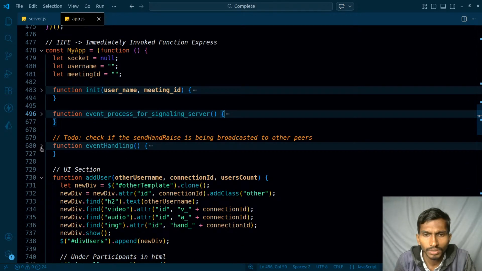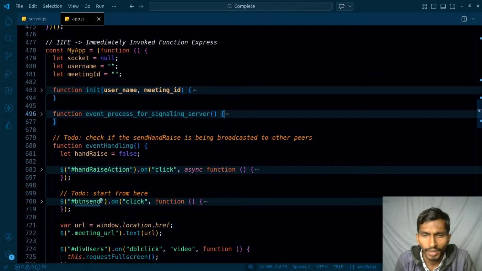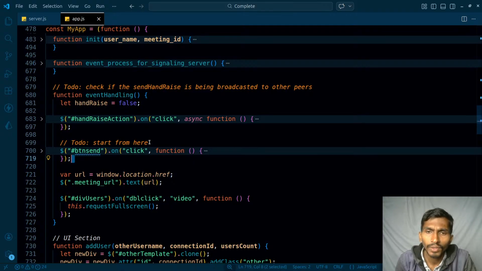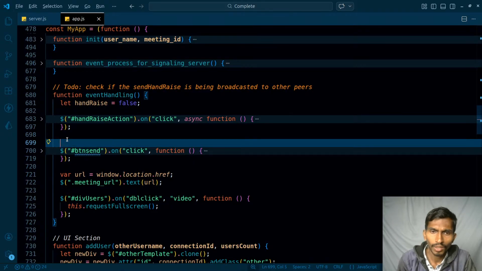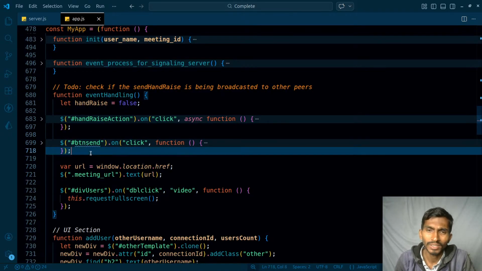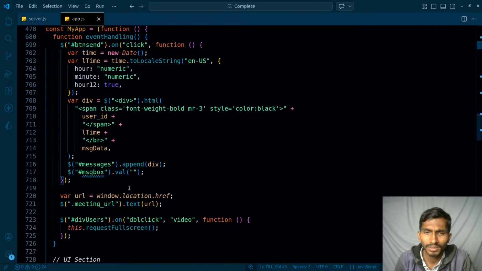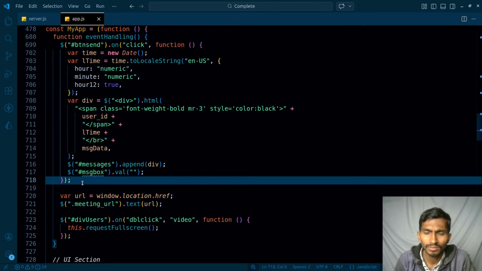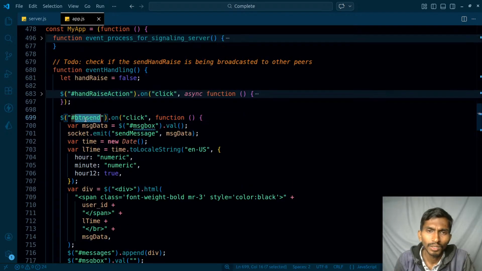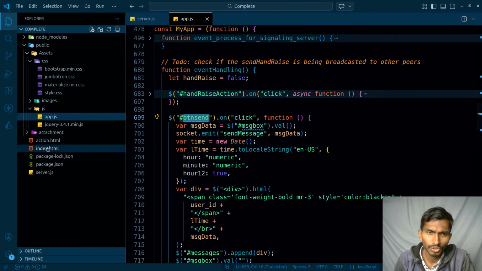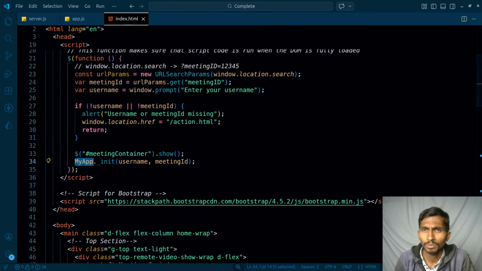So when I click on this event handling, I'm checking the hand raise. The second thing is that, let's remove it now. Button send. What is this button send? And what does this do? Is this the chat related thing? I think so. So let's go to the UI side now. So this should be index.html. I'm gonna be keeping it somewhere here.